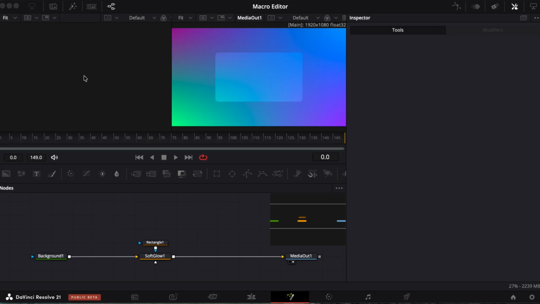Because if you don't know about these issues, there is a high chance that your macro won't behave the way you expect. And knowing how to fix them will save you a lot of frustrations later on. So let's dive in. So here we are in the Fusion page.